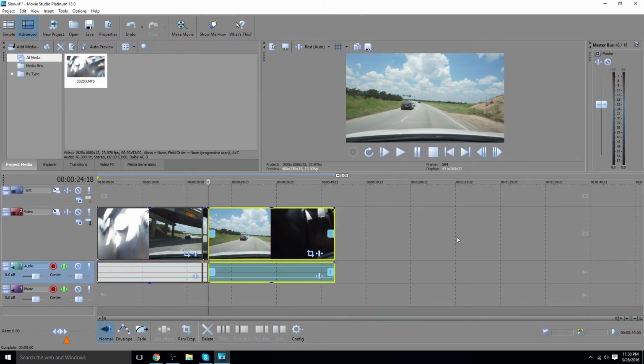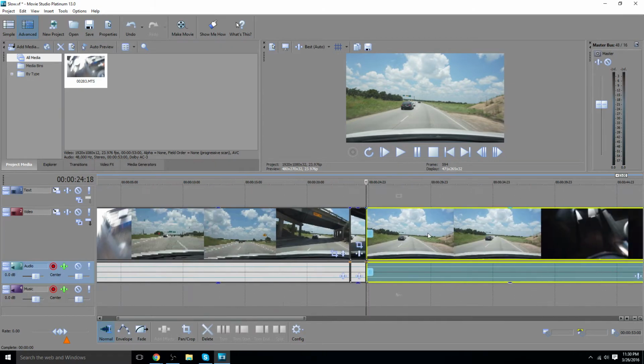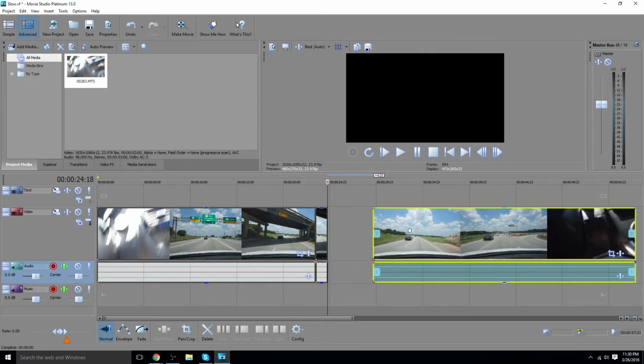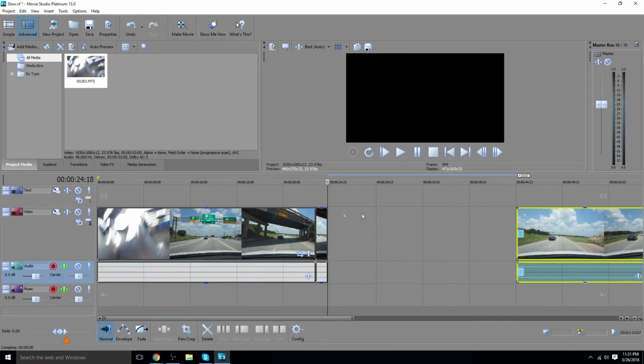What I'm going to do is use my scroll wheel to expand the size of that clip a little bit, or you can go down here to the plus minus to do the same. And we're going to need a little bit more room, so I'll drag this one, click and drag, a little bit to the left. Okay.